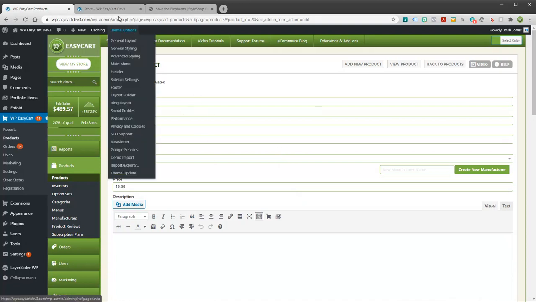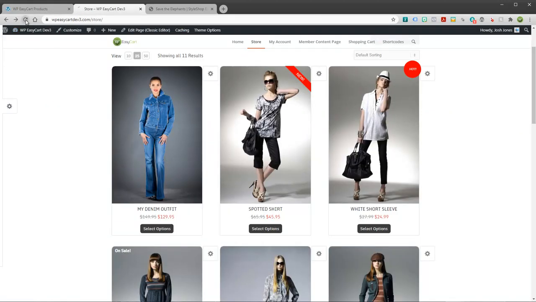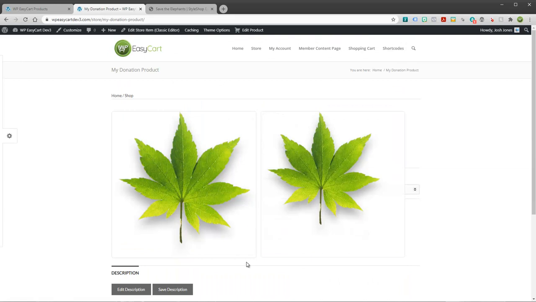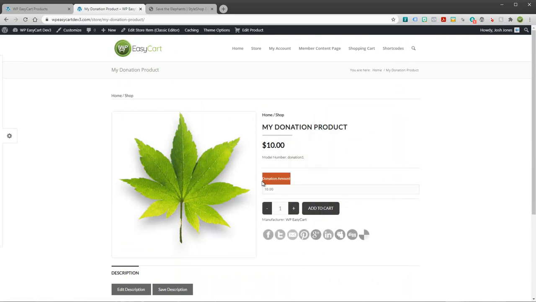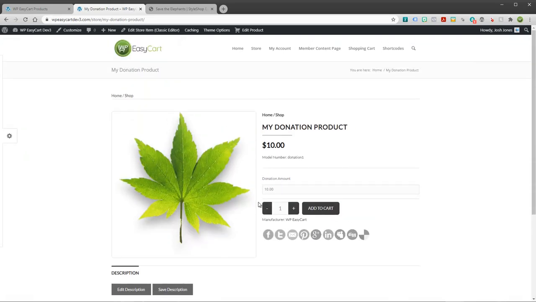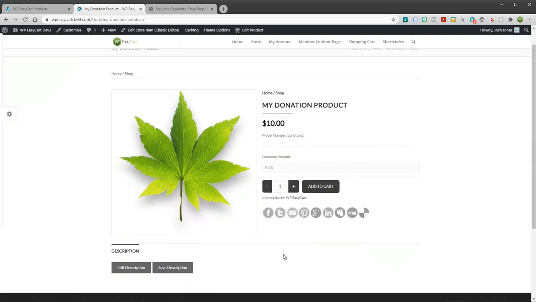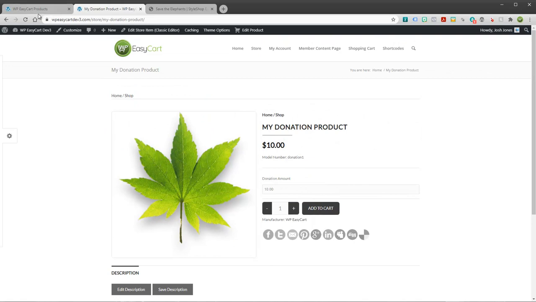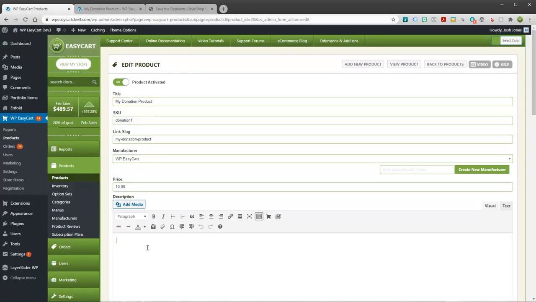Now, just with that quick little setup, we can actually go to our store and see the product, and it's already set up the way we need it. It's going to allow users to enter their own price. It's going to have a label that says, hey, what's the donation amount, and they can add to cart. So really at this point it's just a matter of adding some descriptions and some photography or short descriptions to kind of style your product better. Let's take a look at some of those things.